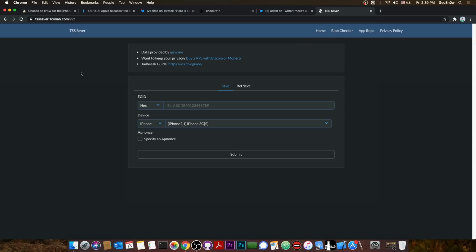And yes, there is a new interface in here. I'm going to make a video about this new tool. It's actually TSS Saver version 2. So pretty good. So that's basically it.